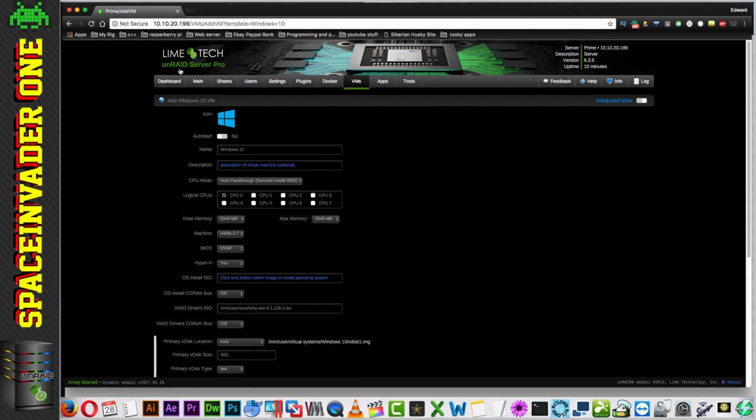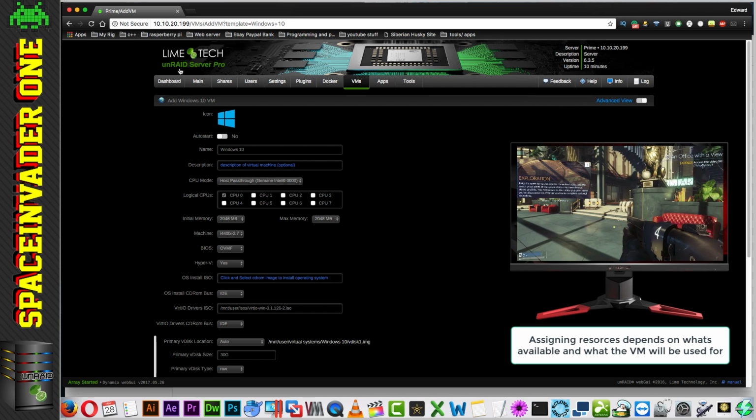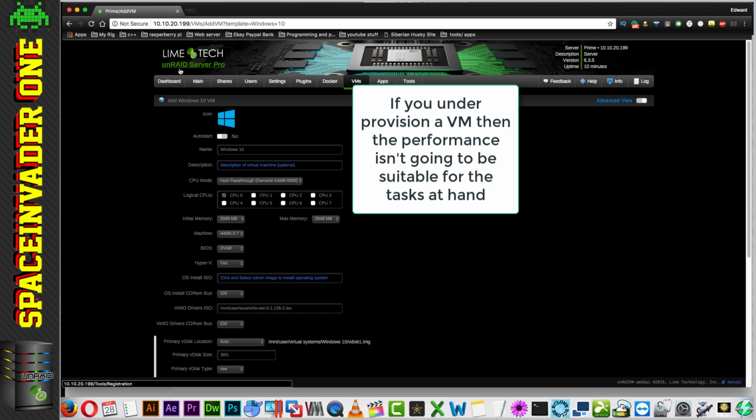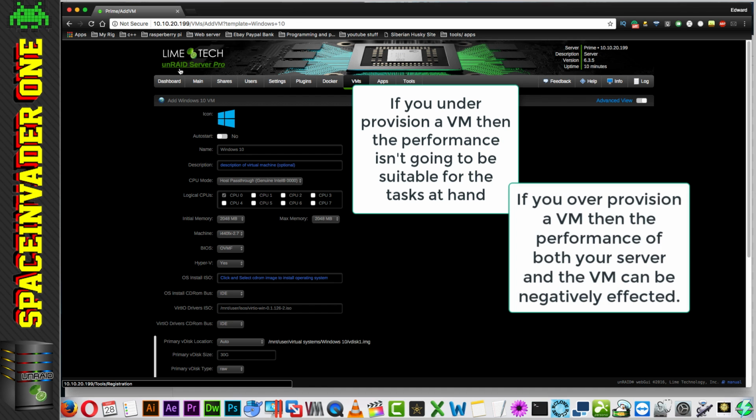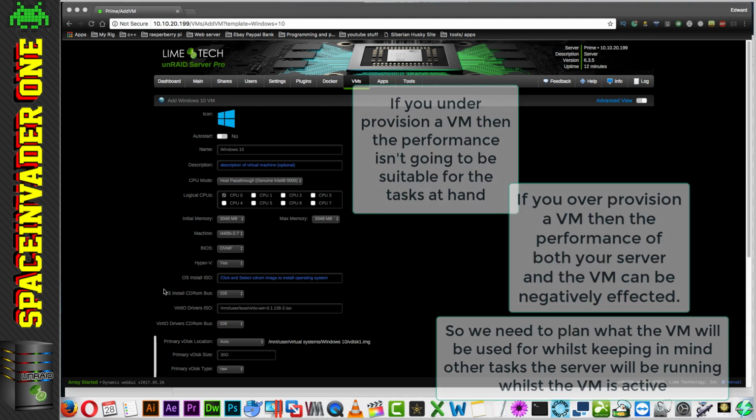Okay, so now here we have to decide how we're going to allocate our available resources to the VM. Now this will depend on what we're going to use the VM for. Obviously a Windows VM that all it will do is web browsing and emails isn't going to need as much horsepower as a Windows VM that you want to game on or do video editing on. Now it's important not to under provision a VM, but it's also very important not to over provision the VM as well. So we need to plan what the VM will be used for whilst keeping in mind the other tasks the server will be running whilst the VM is active.